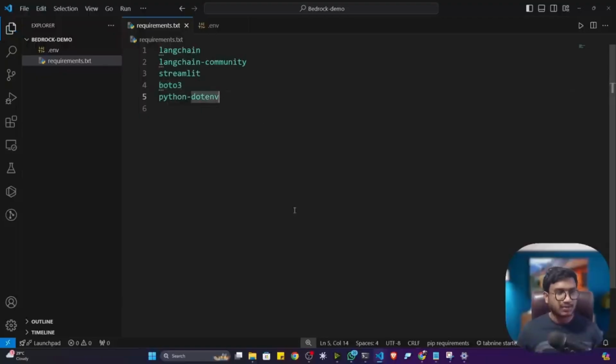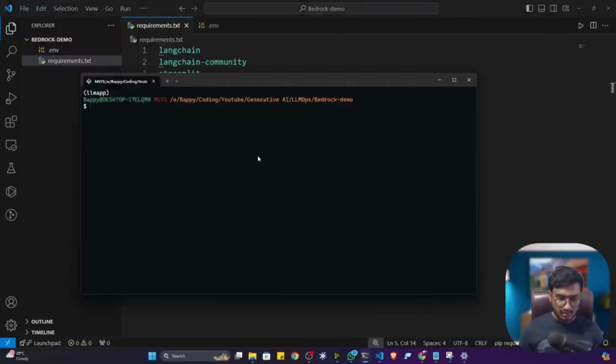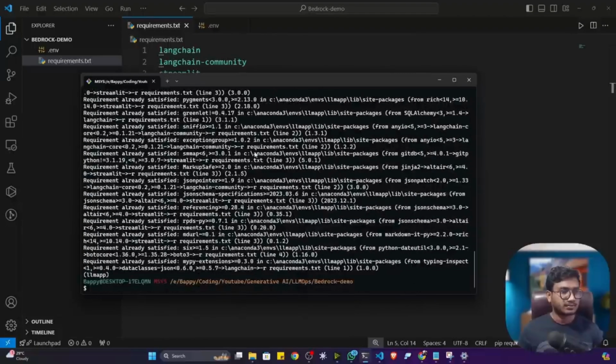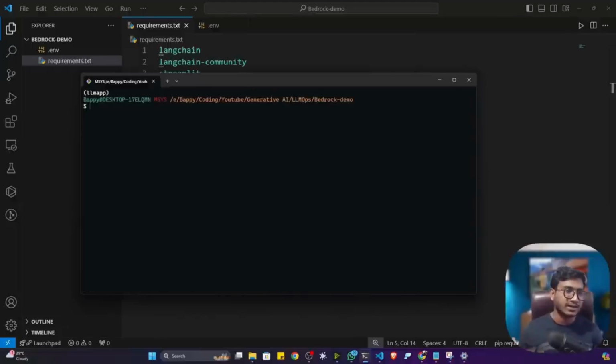Now let me set up everything in my environment. So I'll open it up and just write pip install -r requirements.txt. For me it is already installed. For you, it will take some time.